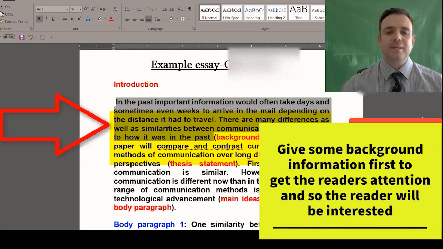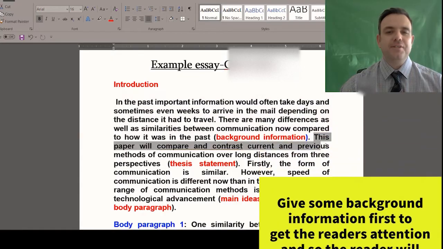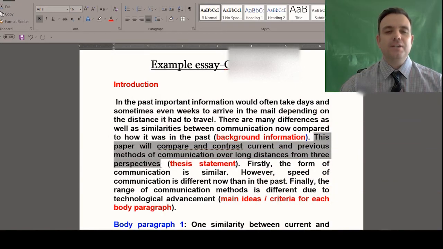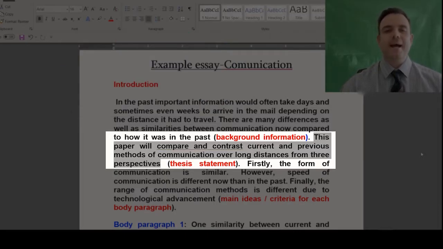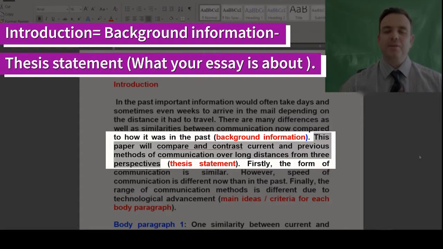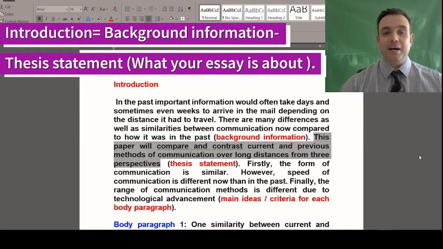And then, importantly, you want to mention your thesis statement. So this will be your thesis statement here, just highlighting it for you. And a thesis statement is you're telling the reader what you will be discussing, right? So the reader will know exactly what you're going to be discussing in your essay, and perhaps in which order you will be discussing those points, right? So that'll be your thesis statement. So once again, don't forget, you'll have your background information just to start off with, followed by your thesis statement telling the reader what your essay is all about, right?